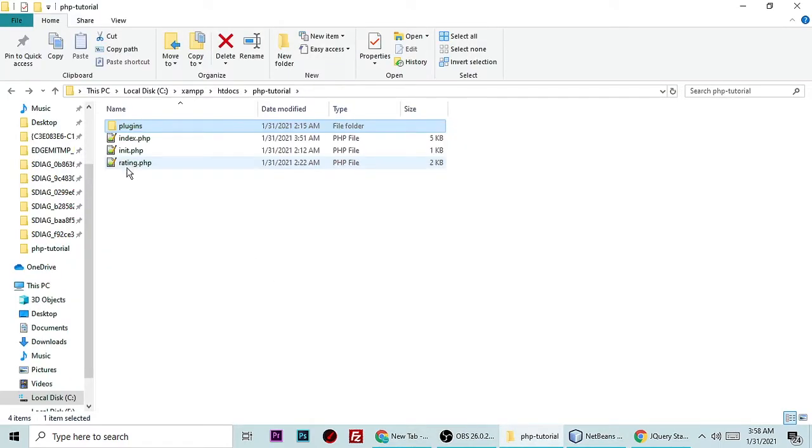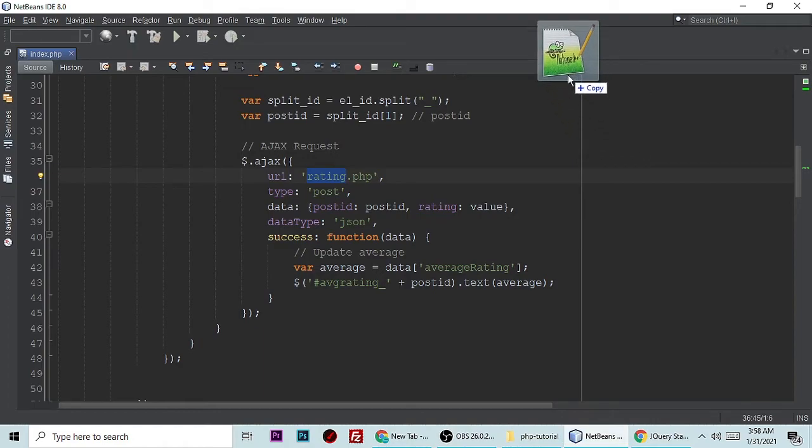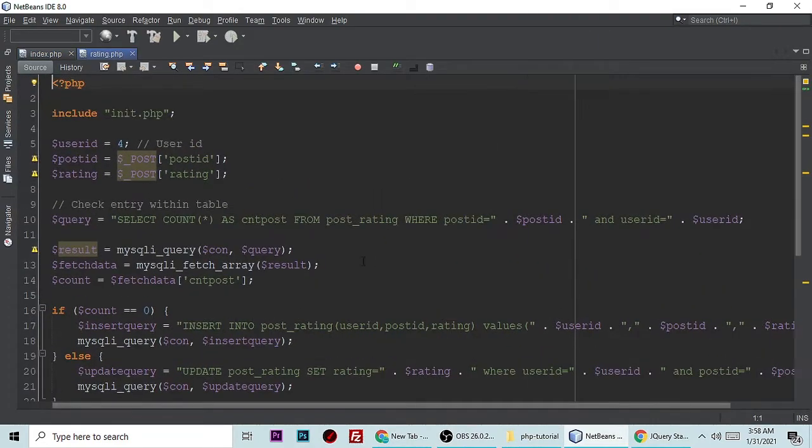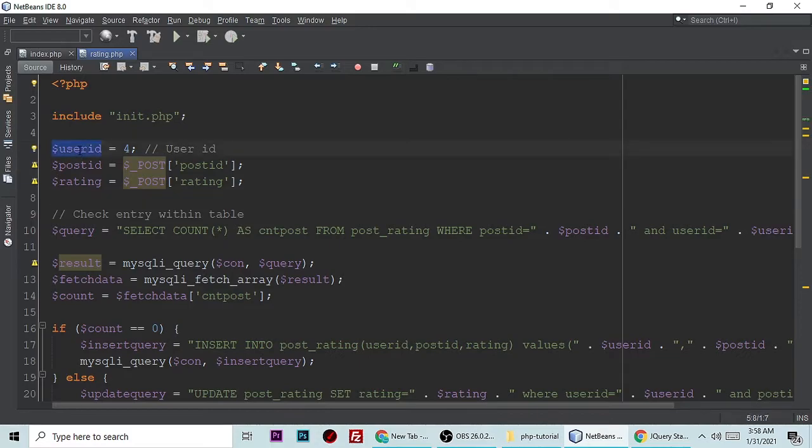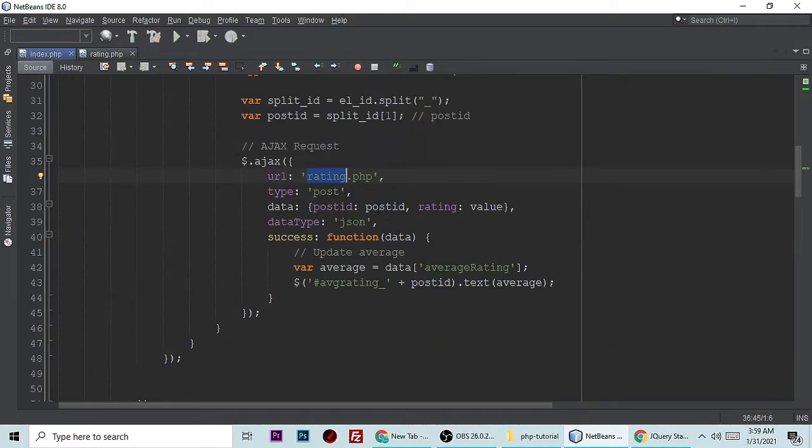Here is rating.php. Let's drag it here and drop it here. So let me show you, right? So this is a user id. If you have a login and registration system, you can get this id dynamically, but I don't have login and registration functionality in this application, so we are just putting a static id, and the user id is 4, and post id and post rating. These are the $_POST, and this post id is exactly the same as this post id, which is this one, and rating is this one, right?